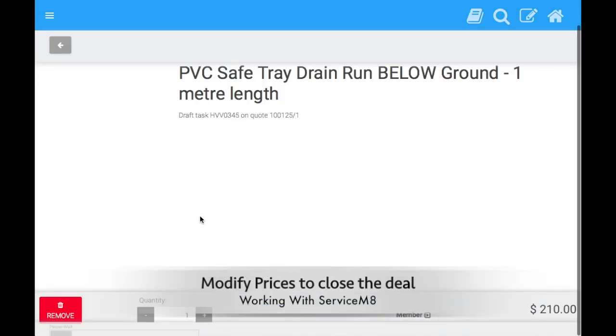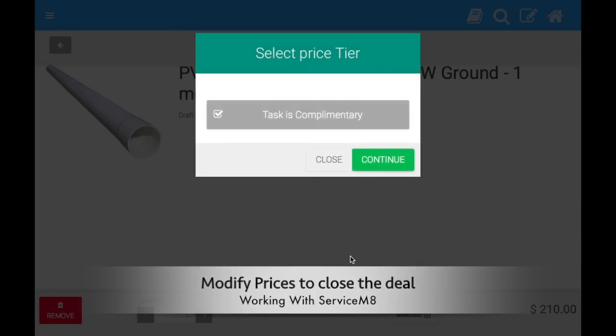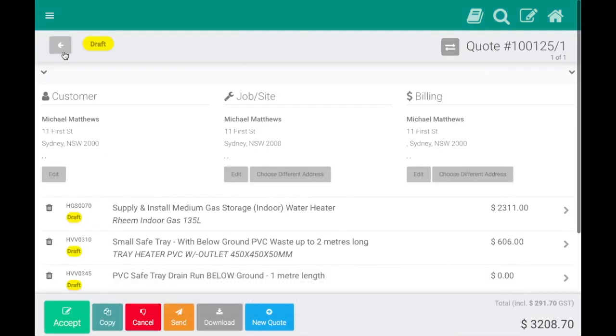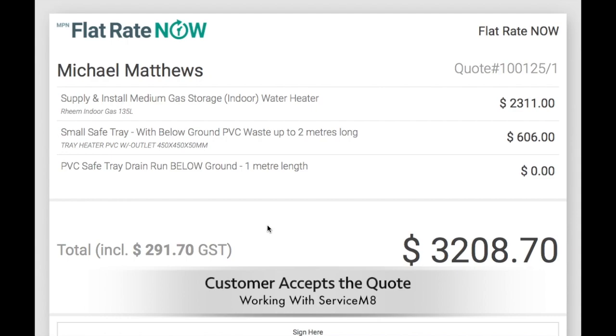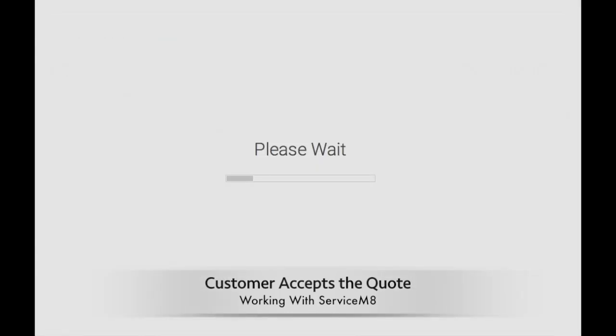Now you can modify the prices to close the deal if necessary. In this instance, we are offering the safe tray drain to the customer for free if they agree to buy the water heater. If the customer accepts the quote, ask them for a signature and the work order is generated.